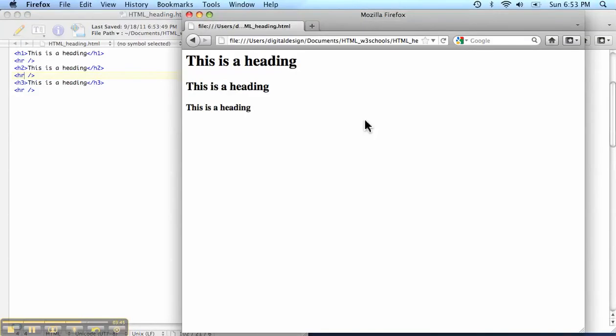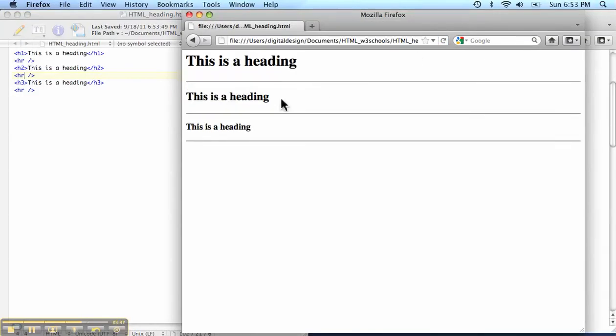This time we'll go back to this window and we will refresh it. Now we have horizontal lines, or horizontal rule. That's where that comes from, between the paragraphs.